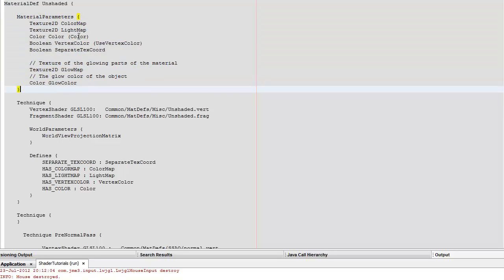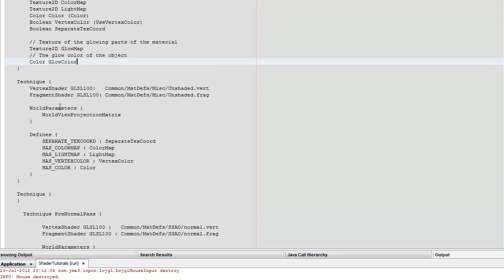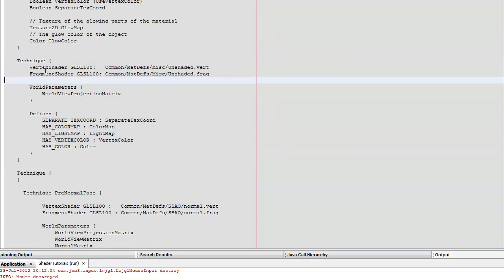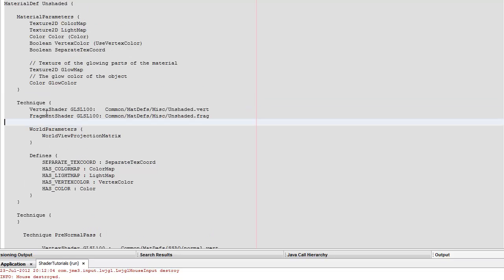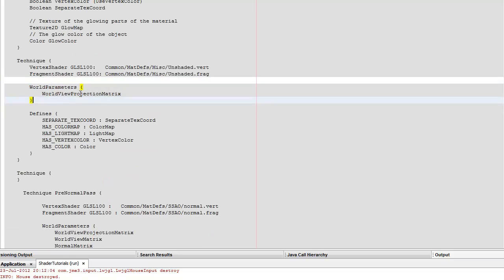You have some material parameters. These are what you pass in from your jME class. There's a color map, a light map, color, vertex color, separate texture coordinate. You can add a glow map using the glow post processor. And then there's some techniques. You define what GLSL version you're running on. Then you say where your unshaded vertex and fragment shaders are located. Some world parameters. These are going to be the world view projection matrix, view matrix, normal matrix, world view matrix. There's a few others.